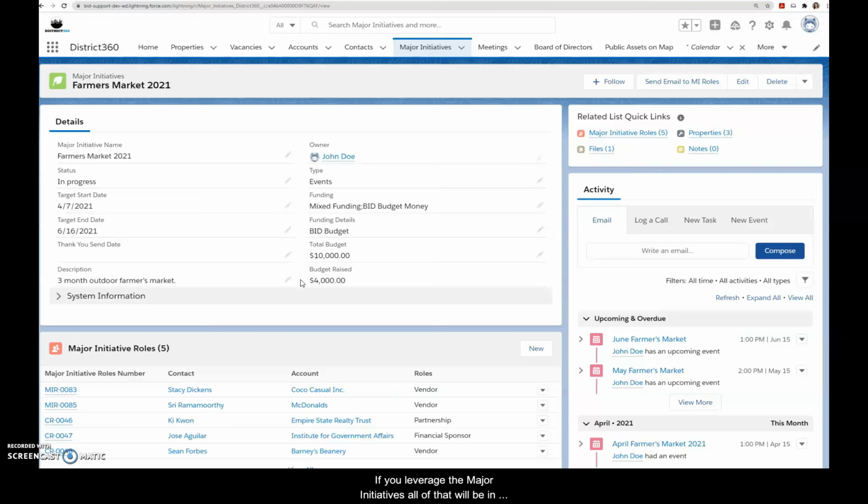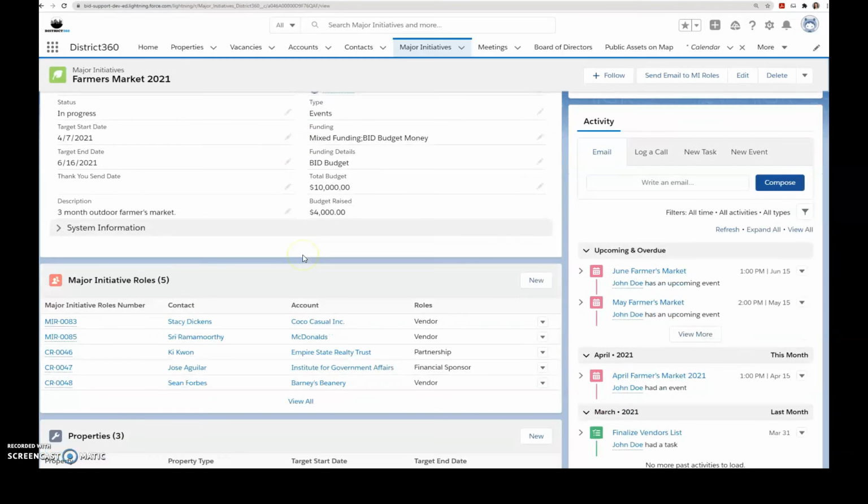If you leverage Major Initiatives, all of that will be in one place, including the details of the market, the vendors, managing your internal tasks associated with the event, and emailing all the people you've tagged to this initiative. At the top, we have the specific details for this initiative, including the name, the status, target start and end dates, the type, the funding details, and total budget.